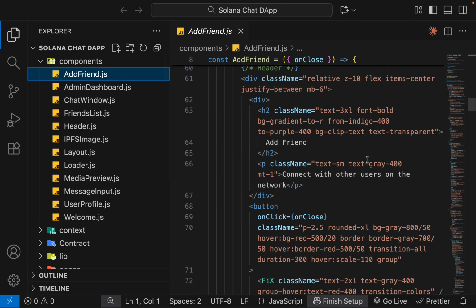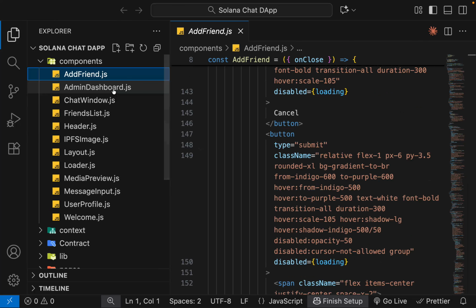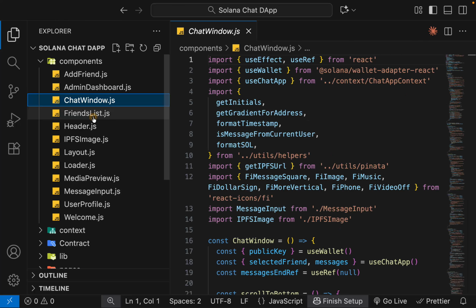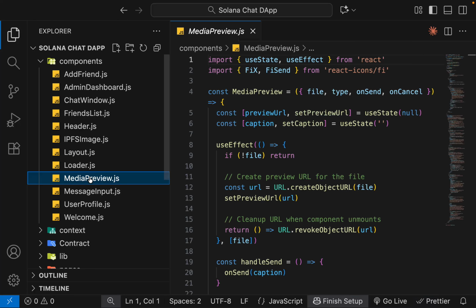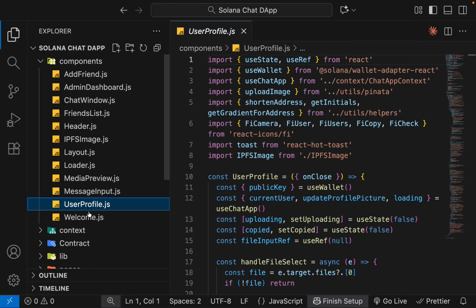Every single thing is dynamic. I would suggest you test it as it is. Once you understand it completely, after that do all the experiments from your end. So this is the add friend, this is the admin dashboard, this is the chat window, friend list, header, IPFS image, layout, loader, media preview, message input, user profile, welcome.